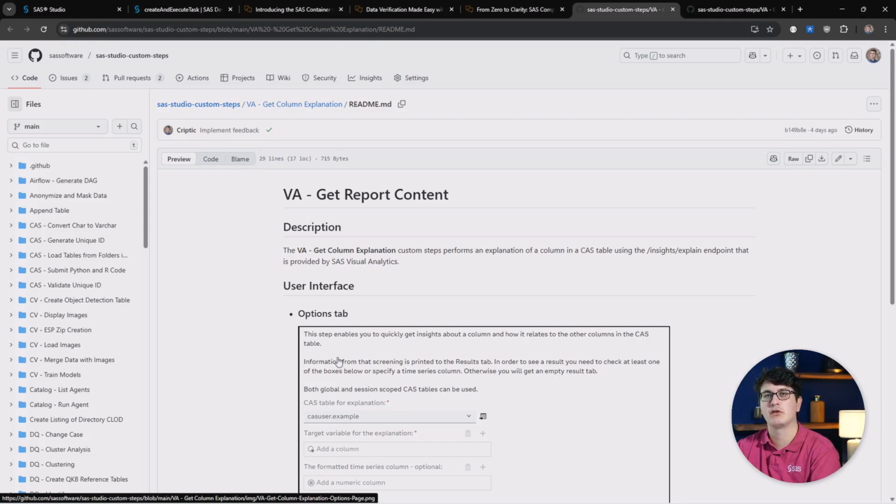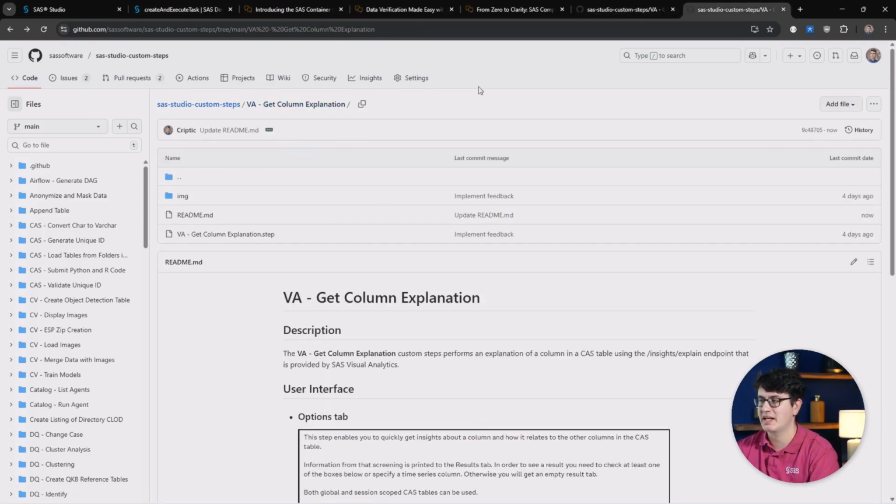And finally, we have two new steps that have been contributed. The first one, Viya get report content, allows you to sync the actual structure of your report into a JSON file and then commit it to Git. This is not a replacement for the export feature of SAS Environment Manager, but can be used to document changes to your Viya report. And then we have the Viya get column explanation step that allows you to send a column from a CAS table against this step and then get a textual explanation of this column and its values in relation to other columns back.